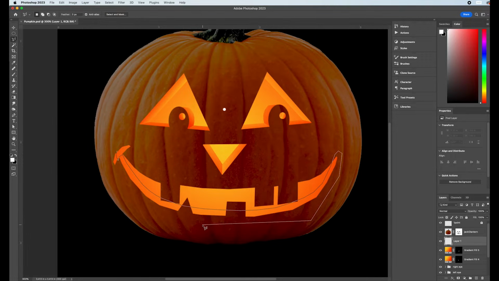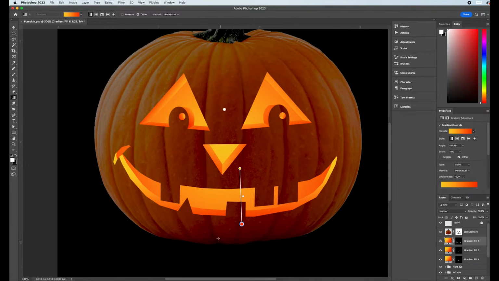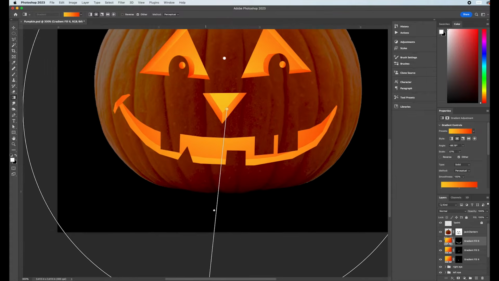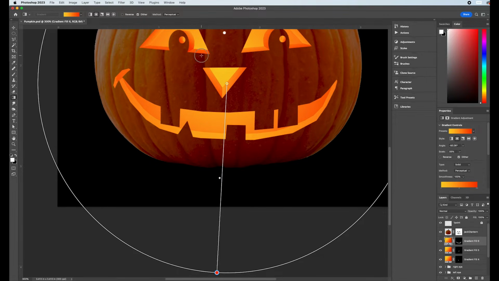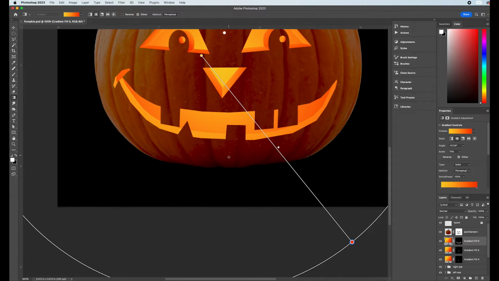Once I get to the other side, I'm just going back underneath and around. Even though I did go outside of it, the idea of this is that it will only be visible for certain areas. I may want to switch over to the radial gradient so it travels a little bit better. You can adjust the gradient as needed depending on what you're trying to create.